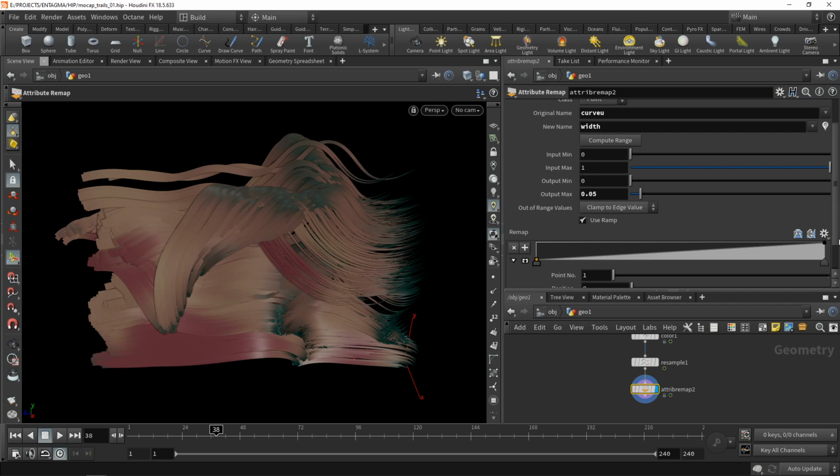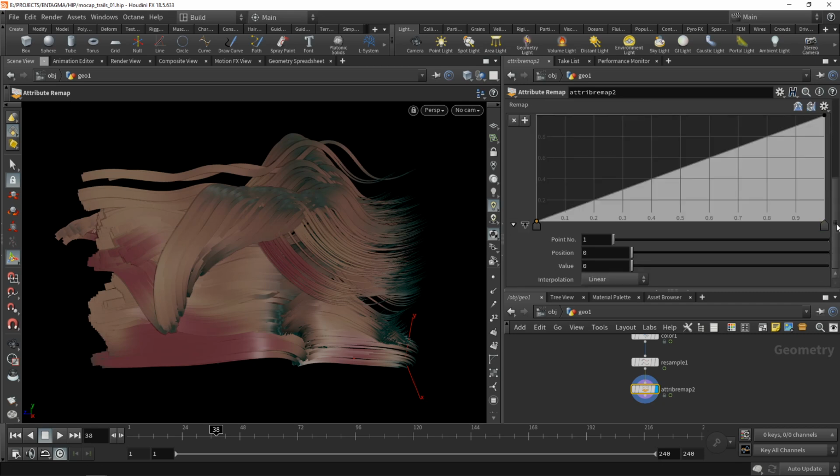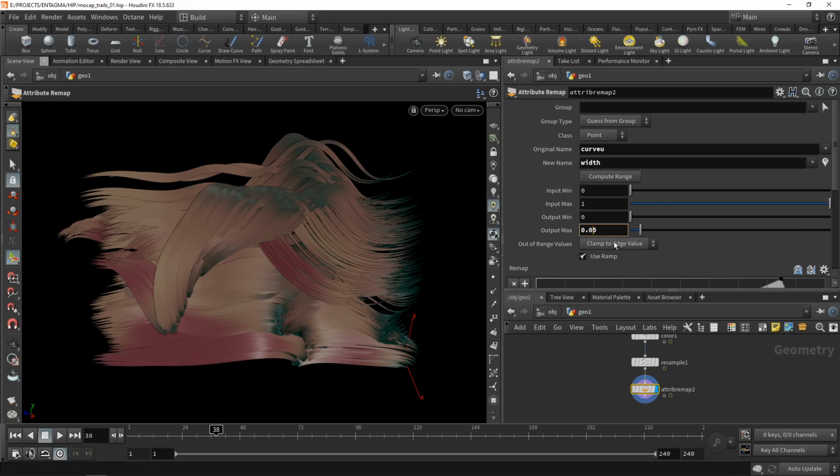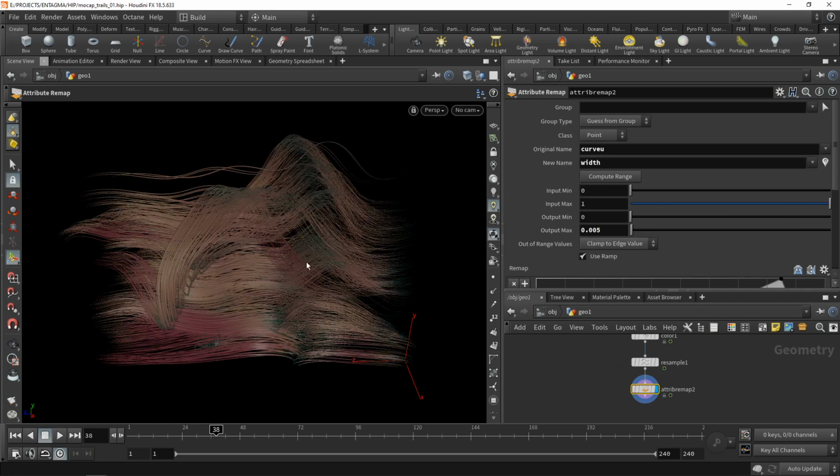I just want to slightly tweak this by dialing this down here and then adding a new point in here at 0.85 with a value of 1, and then decreasing this point's value here to 0. So we're getting this neat ramp over the life of these curves here, or over the length of these curves. And I think those curves are still a bit too wide, so let's add another 0 in here into the output max, and that's more what I'd imagine.